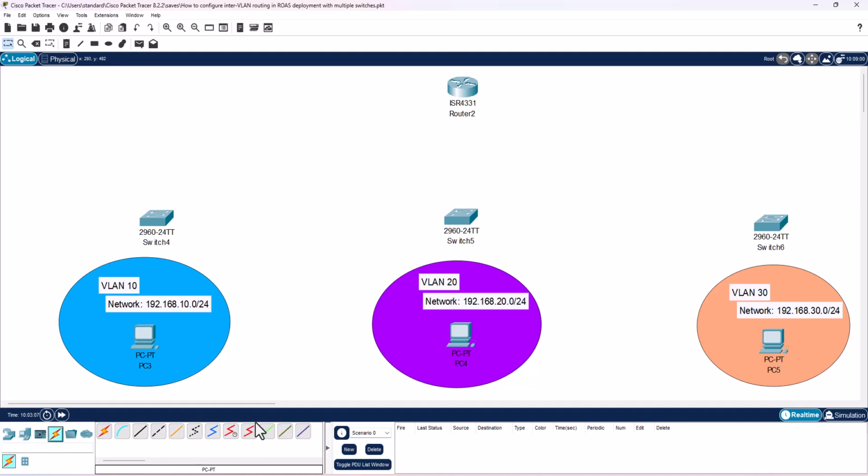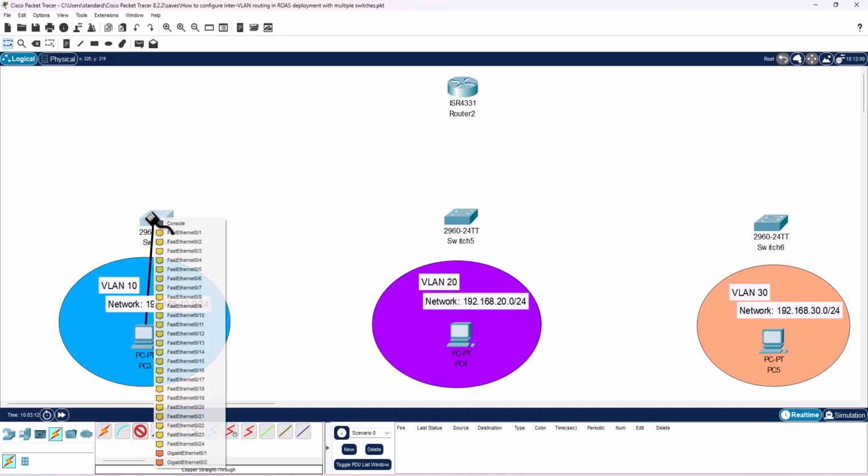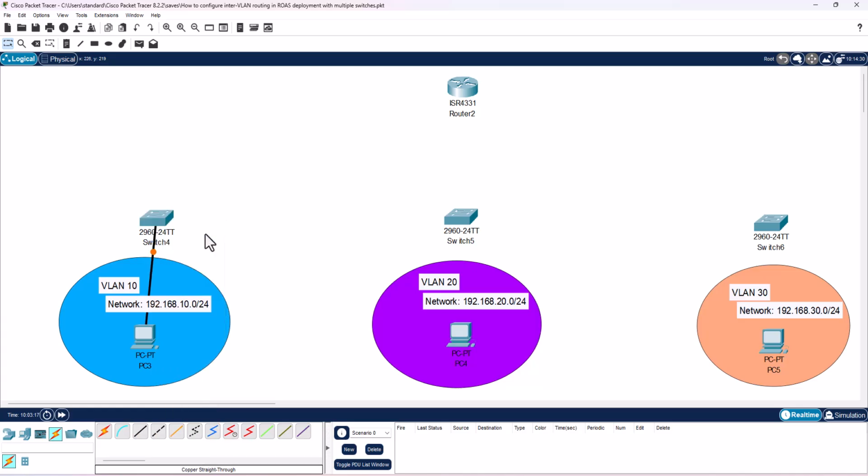Next, we are going to install the necessary network media. So a copper straight-through cable between the first PC and the first switch. We're going to use the first Ethernet port for that. Same for the second PC. Same for the third and last PC.